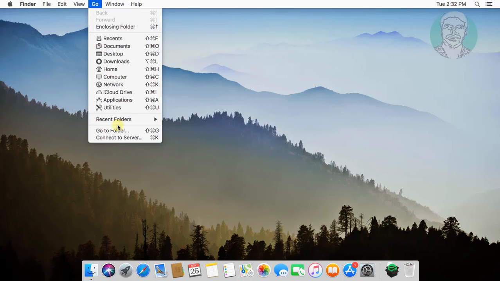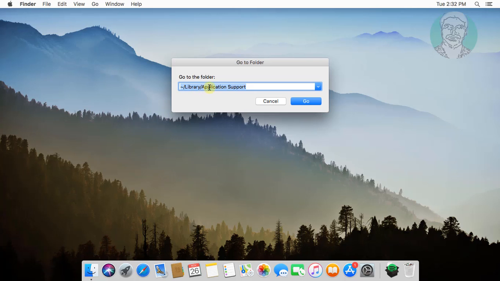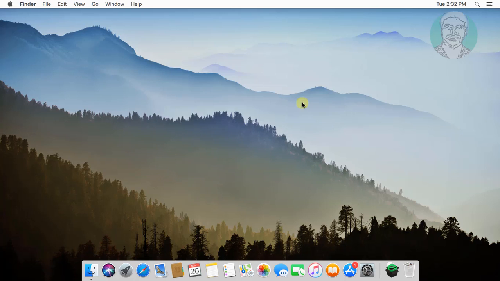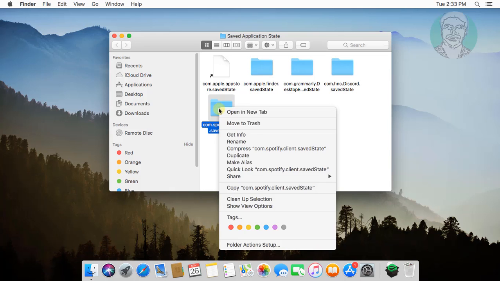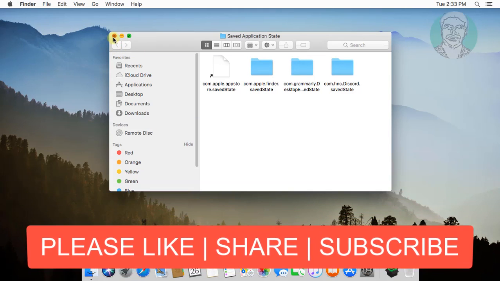Click Go, Go to Folder. Go to the Library Saved Application State folder. Move to trash the com.spotify.client.savedState folder.